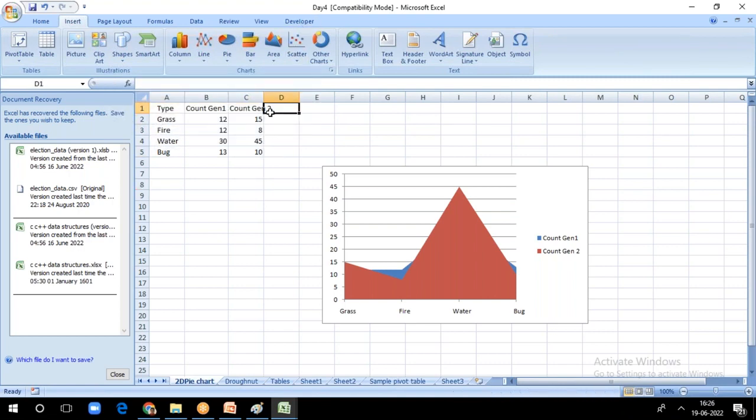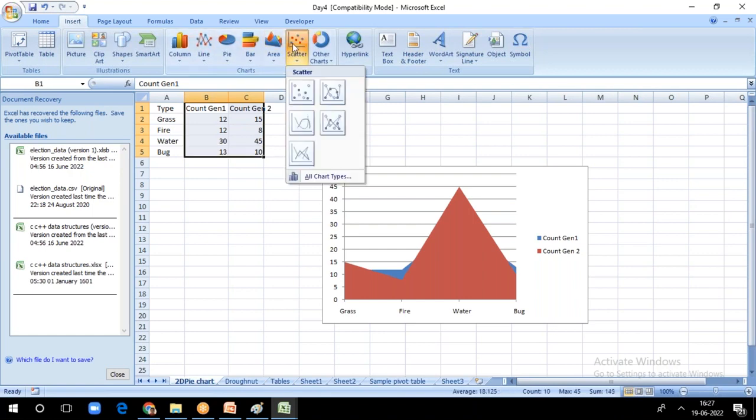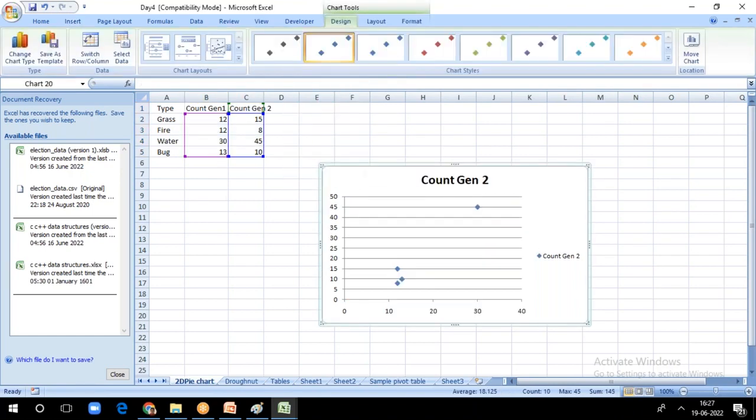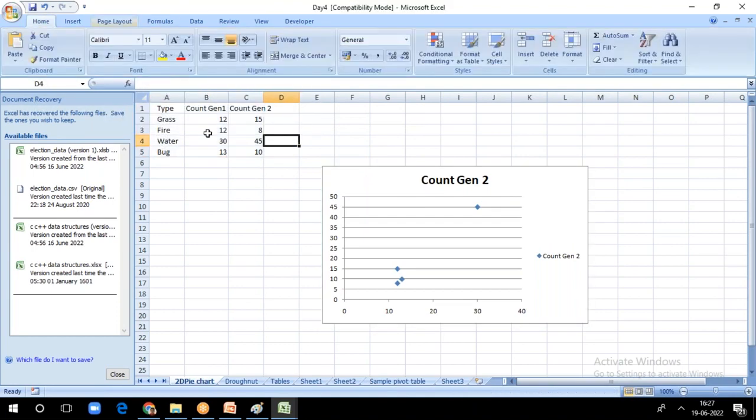Another is the scatter chart. Okay, so these are the different charts we have, and the purpose of these charts is to see your data, to visualize your data, and to make certain conclusions and inferences, and these inferences might be used for revising your business policies or making some conclusion about the result.